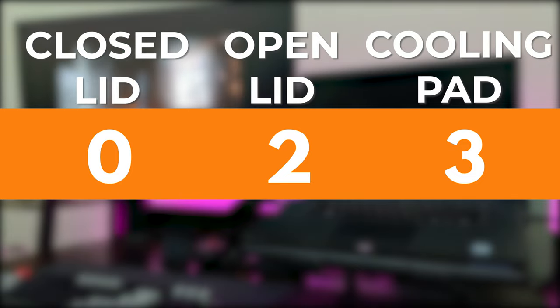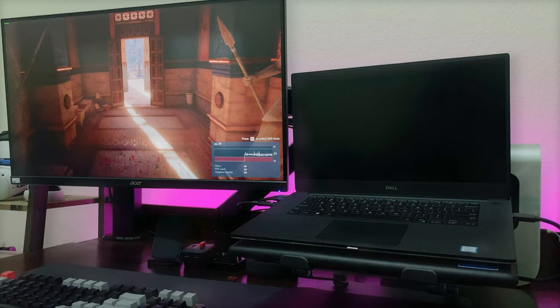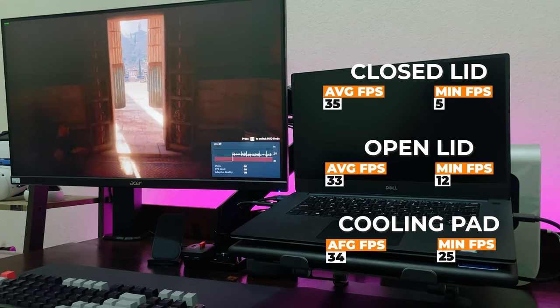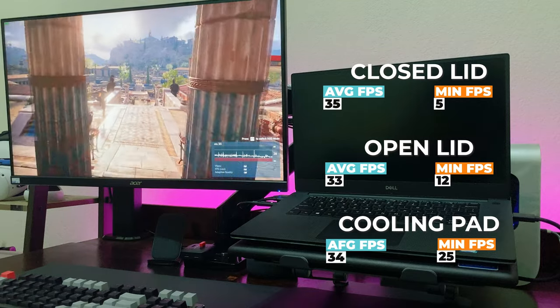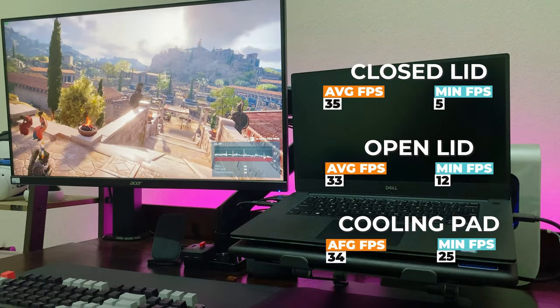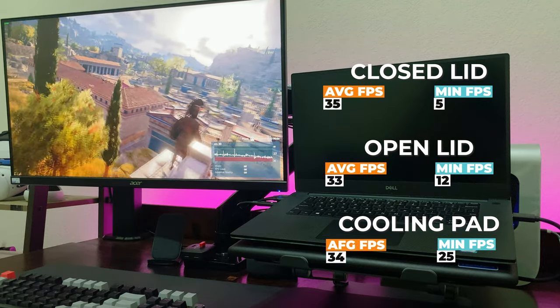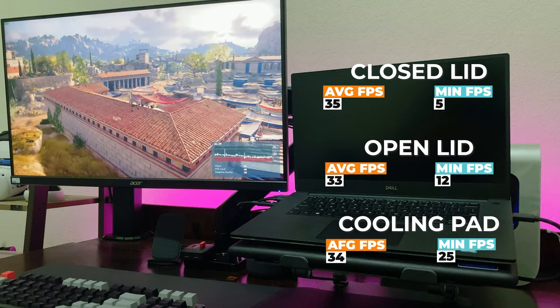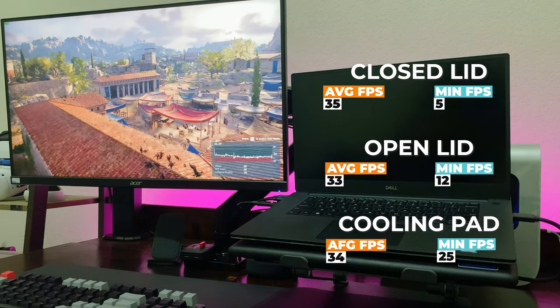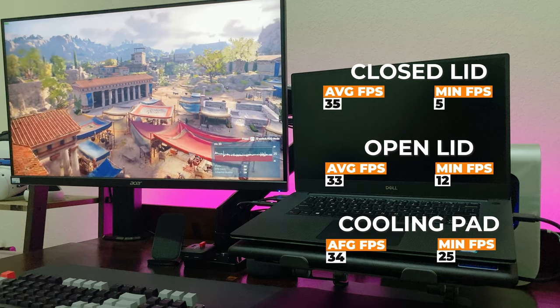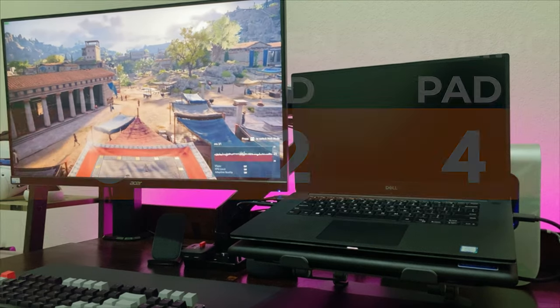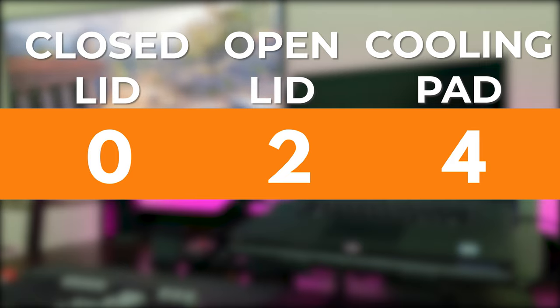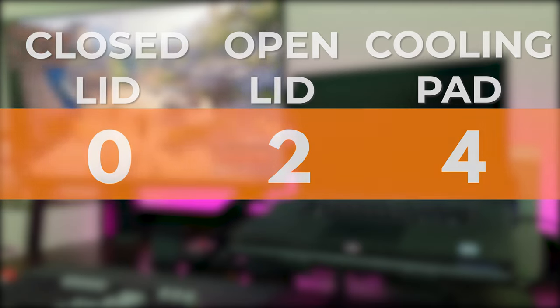Could the cooling pad be pointless? Let's find out. Let's move on to the gaming benchmarks. Assassin's Creed Odyssey is first. If we look at the average FPS, you'd think that the closed lid took this one. But if you look closer at the minimum FPS, you can see the cooling pad is way ahead, with a minimum FPS of 25. The cooling pad was by far the smoothest, and the closed lid was a choppy mess, while the open lid had hiccups every now and again. The score is now zilch to 2 to 4.